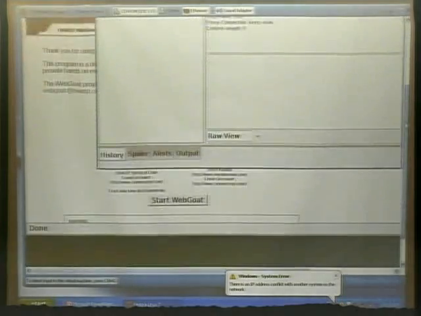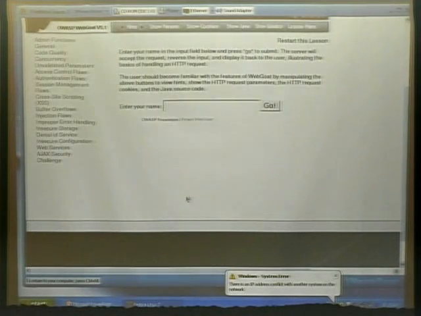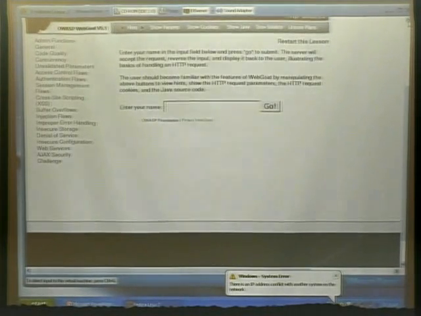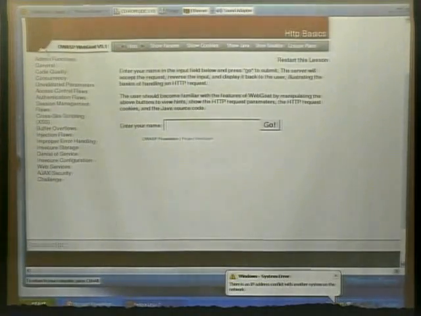All right, so I'm just going to demo some very basic functions of WebGoat. As you can see here, once I start WebGoat, it is actually quite convenient. It has a lot of exercises implemented already, right? As you can see on the left-hand side.